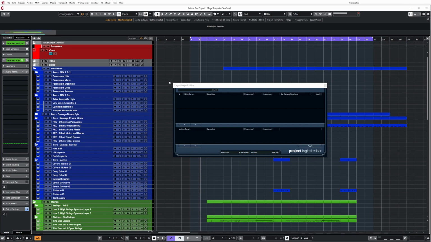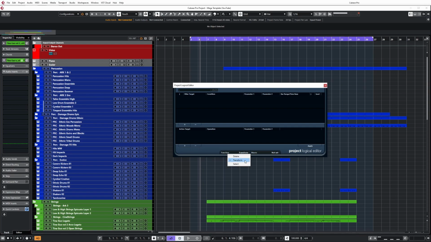In layman's terms, the top half of the PLE will allow us to program commands that tell Cubase what to look at. The bottom half of the PLE will allow us to tell Cubase what to do with those things we've told it to look at. At the bottom here, we have a tab called Function. By default, this will be set to transform. This means that anything we tell Cubase to look at and an action that we tell it to perform will transform the track. It will actually change the track or change something inside of the project.